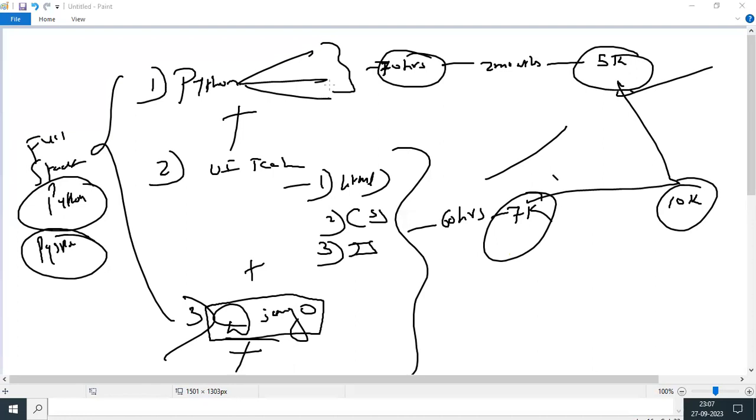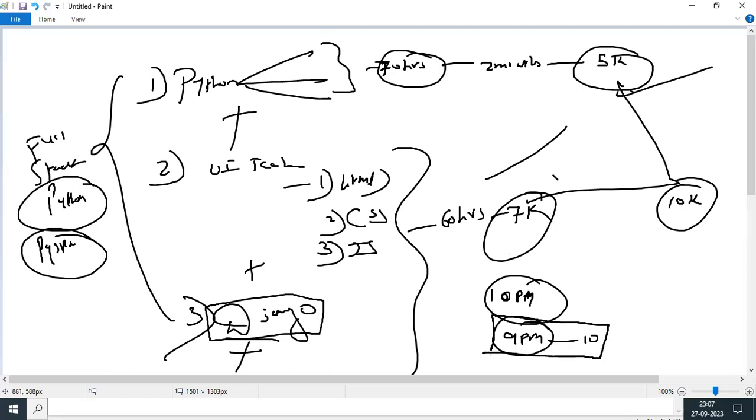Okay, so once again about the timing. For the first 10 days or 2 weeks, the timing of this batch will be at 10 p.m. I'm repeatedly saying, the first 10 days or 2 weeks will be at 10 p.m. Later, the batch timing will be 9 to 10 p.m. So before you go with the enrollment process, check this time. It starts at 9 p.m. later.